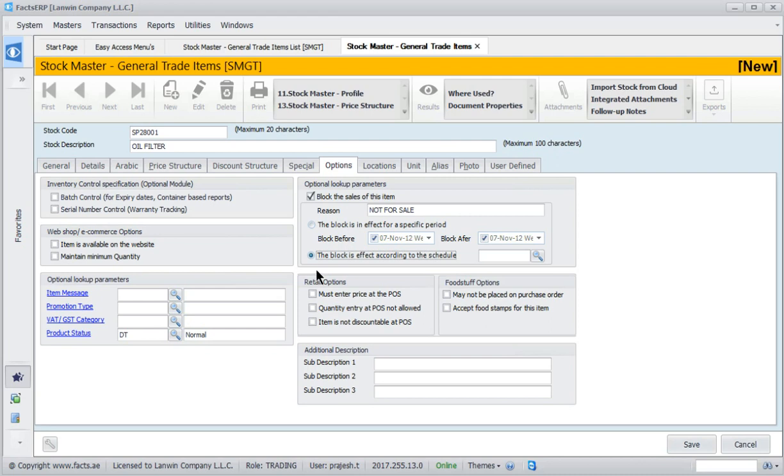Now there is another radio button. You can even block the item so that the block is in effect according to the schedule. Now we will go to the next frame where we have the retail options. If you need to enter the price at POS level, you have to tick this. For quantity entry at POS, which should not be allowed, you have to tick this. Item is not discountable at POS.